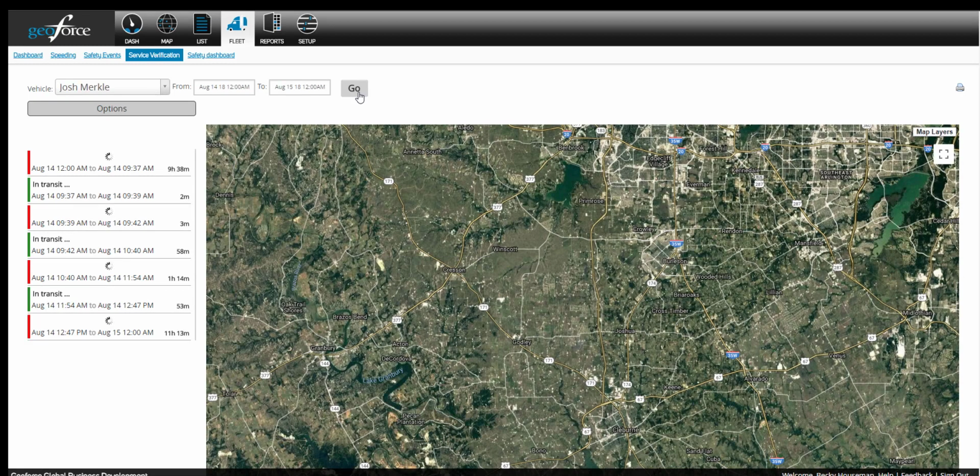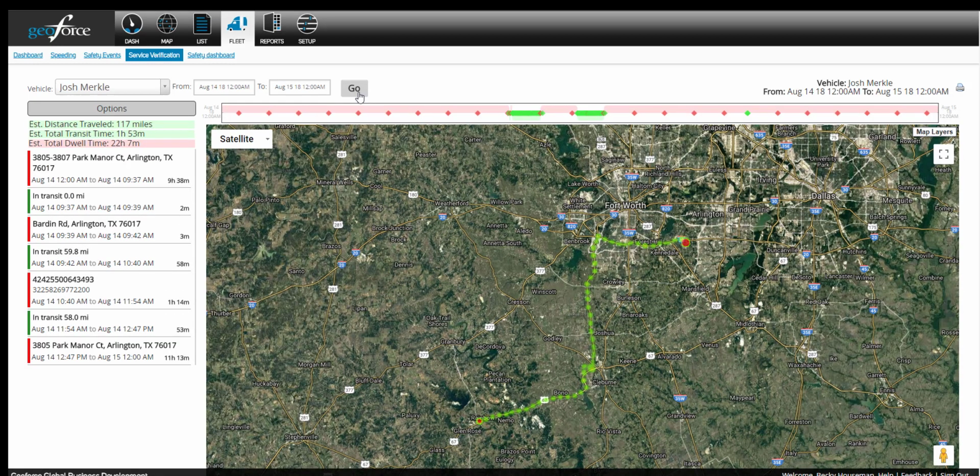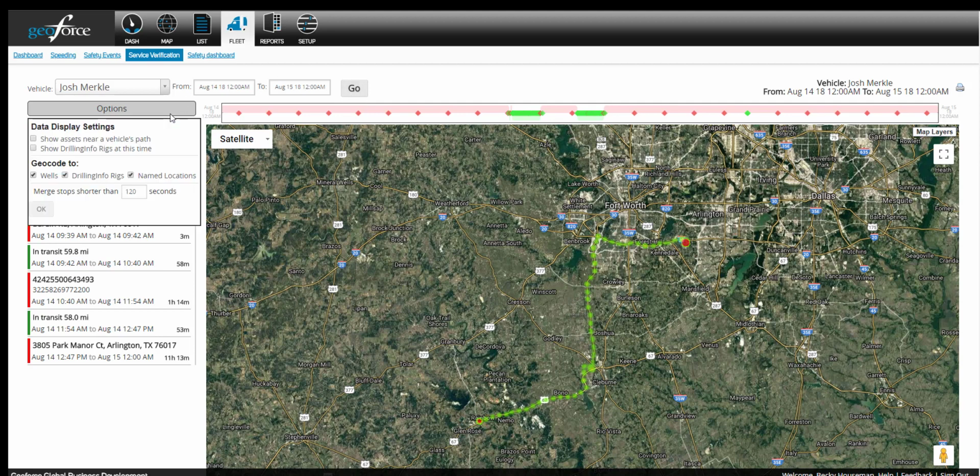Additionally, you can select under Options if you want to see other assets in the vehicle's path, Show Rig Data, or choose how you'd like the data to geocode. By default, it will show well sites, drilling info rigs, and name locations. You can also adjust the time that the system will identify as a stop.